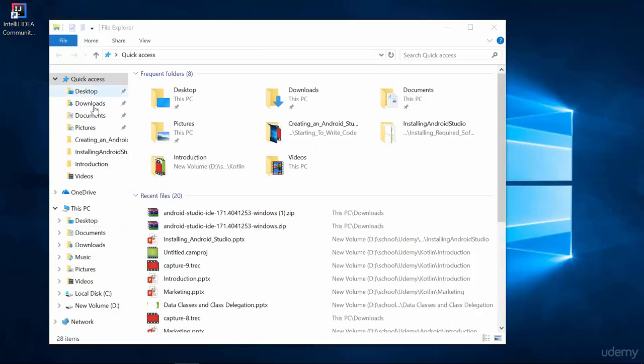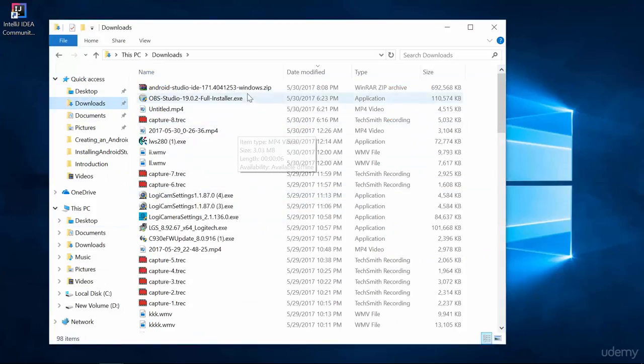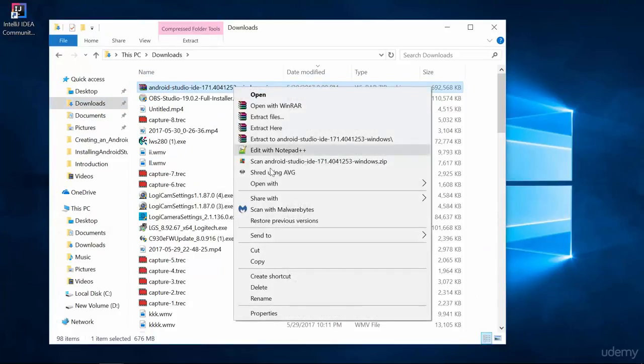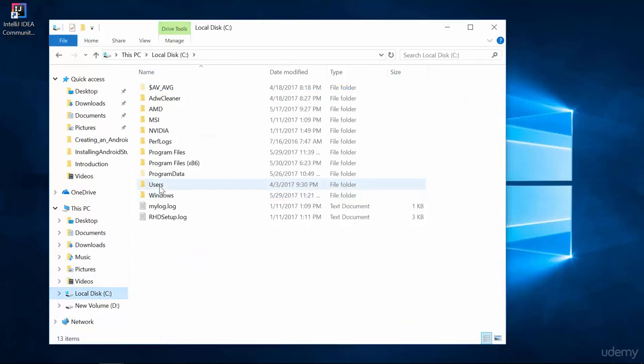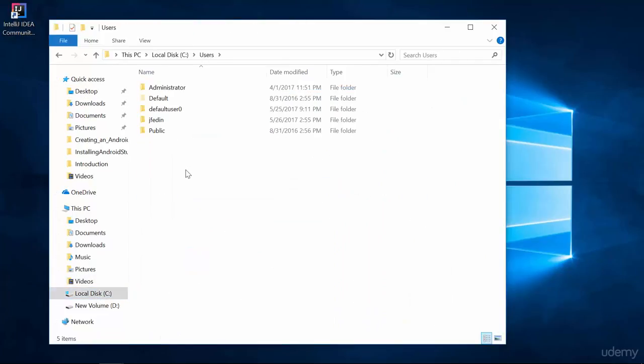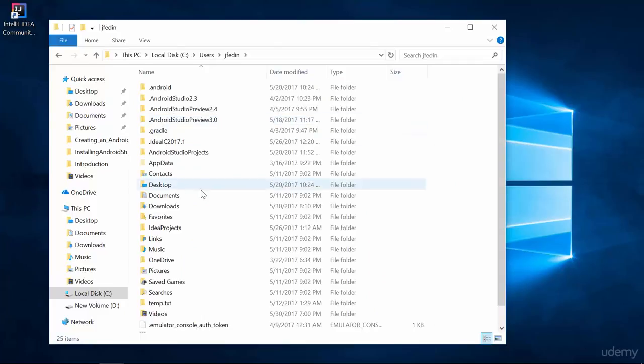So I'm going to bring up my downloads directory, and I have my zip file here. You'll probably want to copy this and place it somewhere where you want to install Android Studio. Usually Android Studio gets installed under users, whatever your username is on your computer. Mine is jfedin, and inside jfedin is where you want to install Android Studio. If you have older versions of Android Studio, you can rename them to something else.